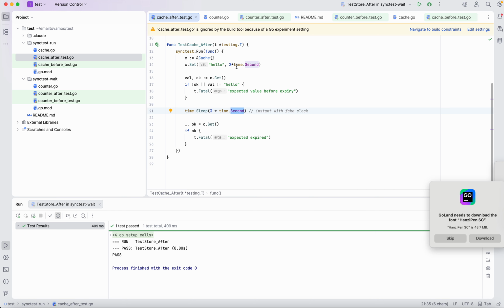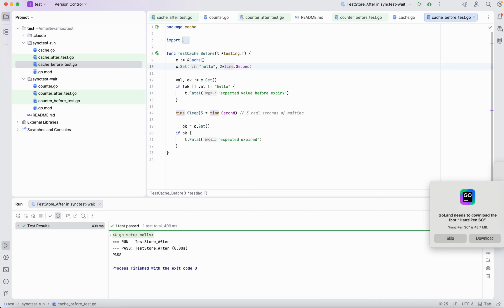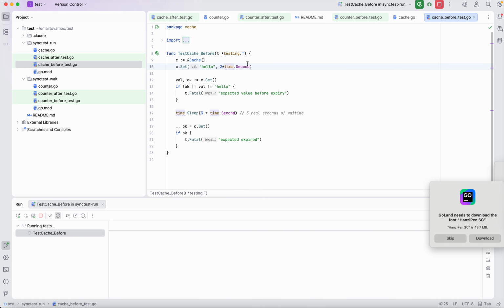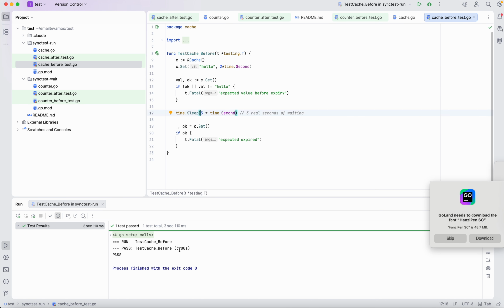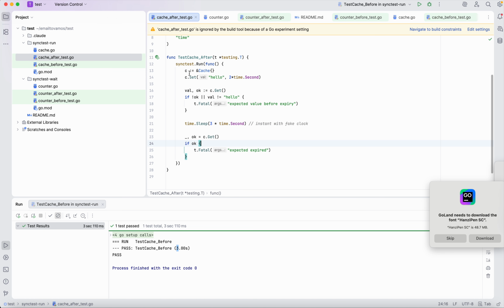But it will keep in mind that this is 2 seconds, this is 3 seconds, which means whatever is related to this should happen first, and only then this should be done. So the relative time, it will be aware of that, but in the real world for us it will be instant. Let me run the first one and see how long it takes. It is running this test and literally sleeping for 3 seconds, so in total it takes 3 seconds. But for this new test with synctest.Run, if I run it, it is instant. The test still passes and it is instant.